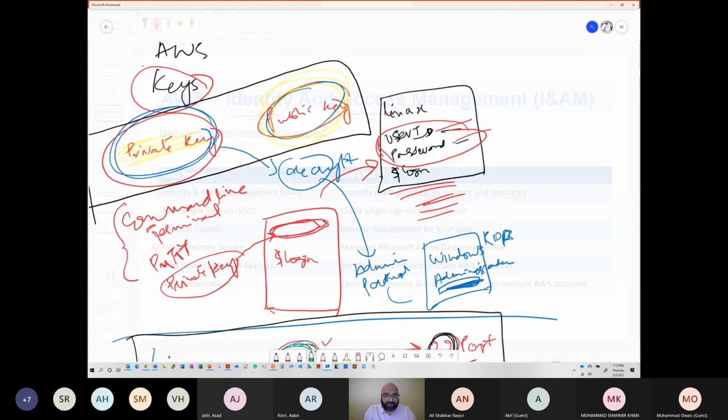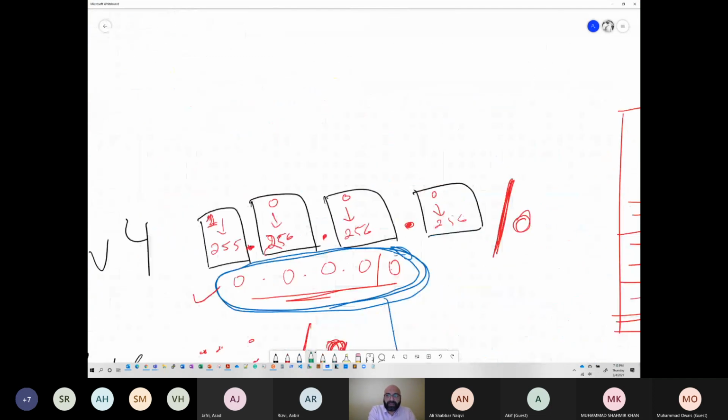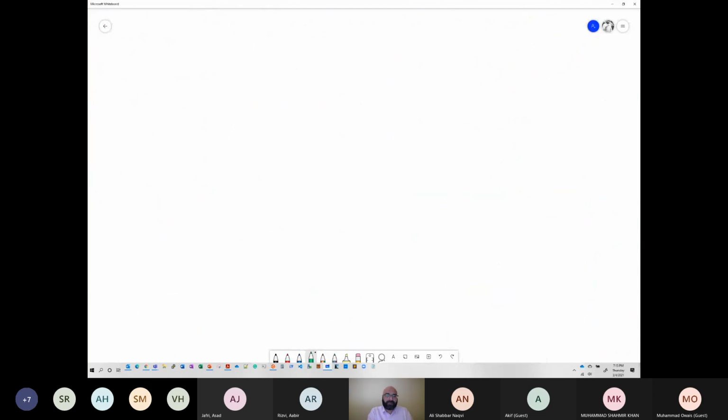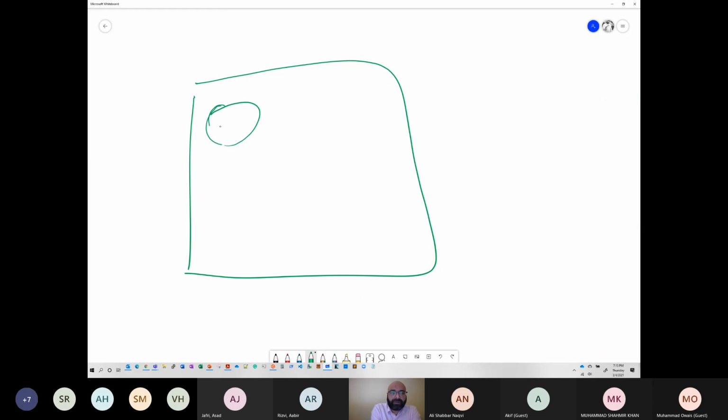let me just quickly go to this whiteboard and I can get you there. So here, let's say you have an organization, you have a marketing department, you have your finance department, you have your IT department, and within your IT you have your engineering team and you have your operations team.